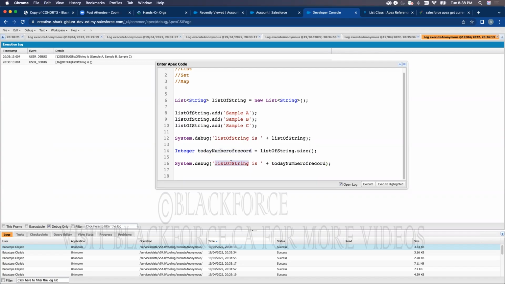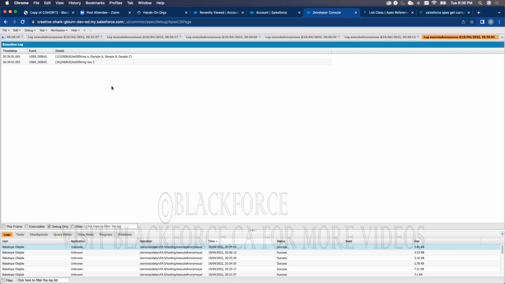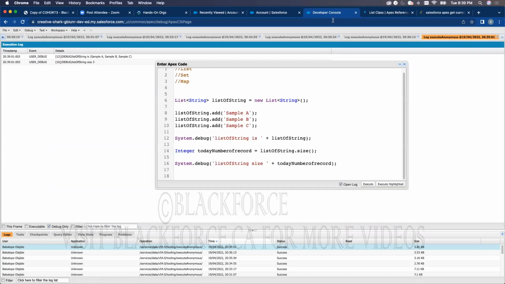The size of this will be 1, 2, 3. We have 3 items present in the list. So the size of this list will be 3. Okay, that's how you solve problems.